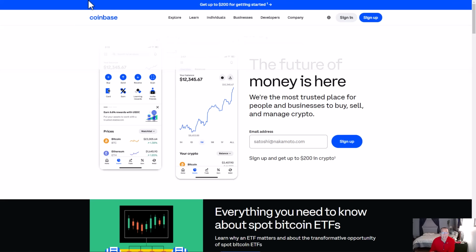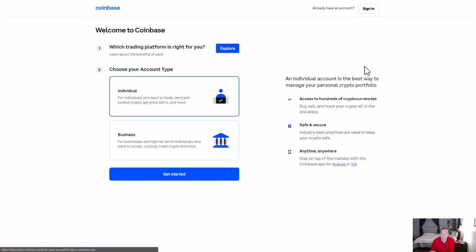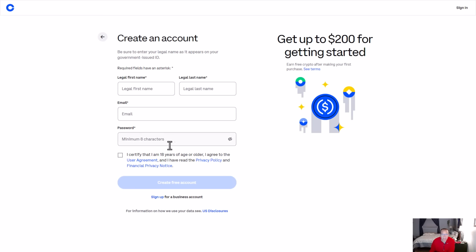You go to coinbase.com. You can see that here, coinbase.com, and on the main page you just click sign up. You're going to choose individual, and then we're going to choose get started. You're going to put your information in here, certify you're 18 age or older, and boom, you've just created your account. That's how easy it is, okay?